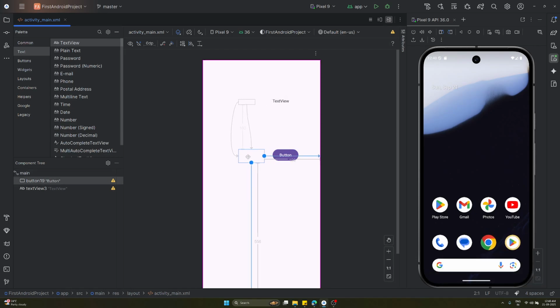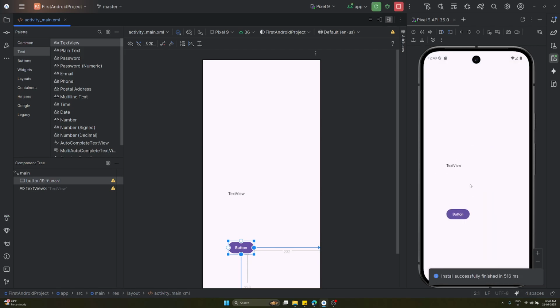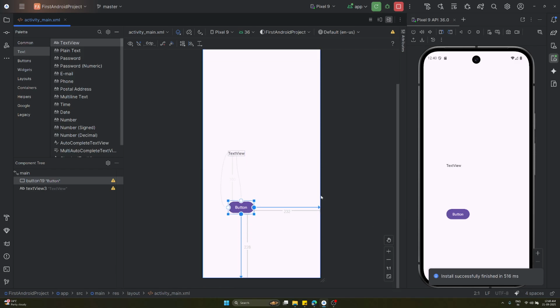So now I will try to move this button. Wherever I move this button, the text view is also following. So if I keep it at the bottom and run it, the text view and the button both are at the same places. Okay, see, this is how you will be able to see. So that is what I want to show you.